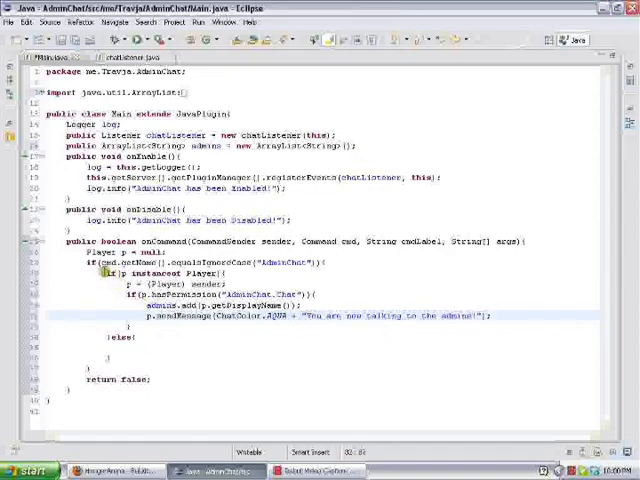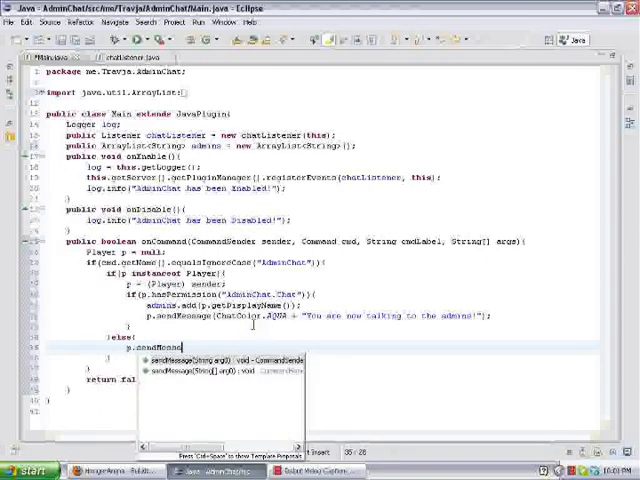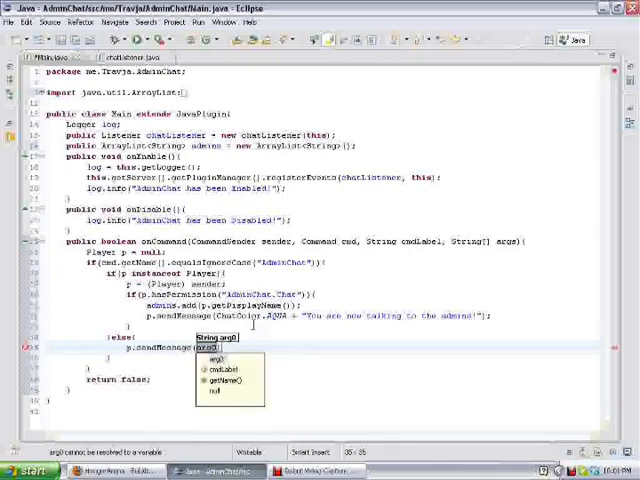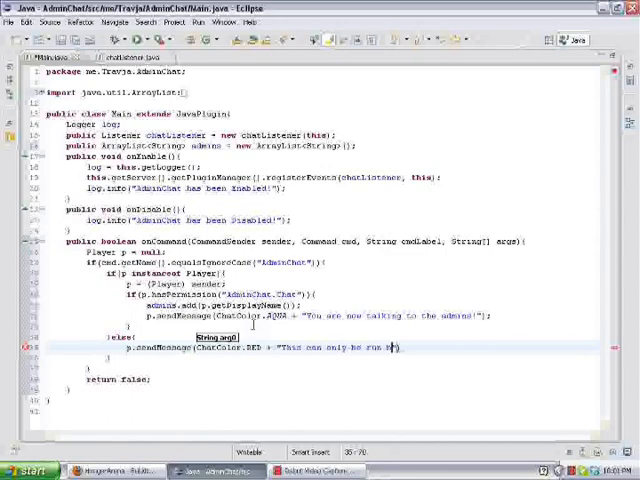So if he isn't a player, what we're gonna do now is we're just gonna say p.sendMessage ChatColor.red plus, this can only be run by a player.